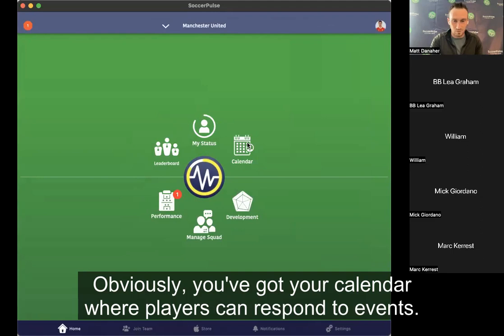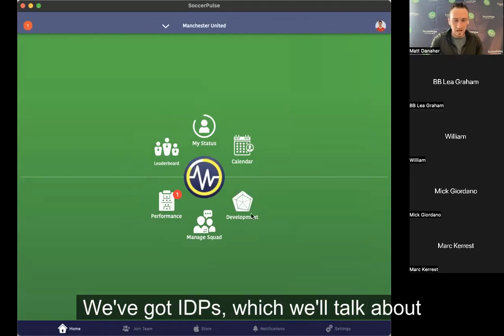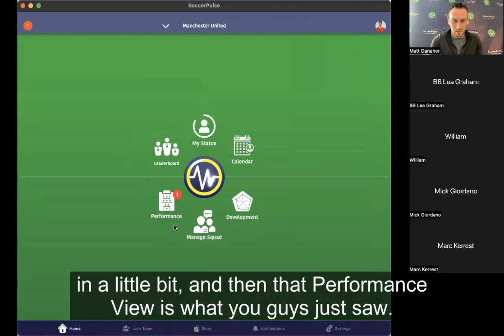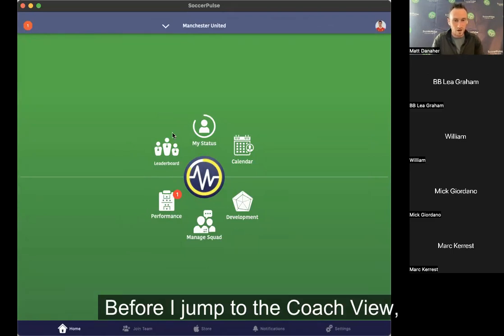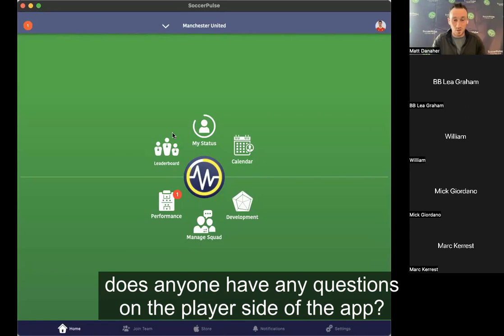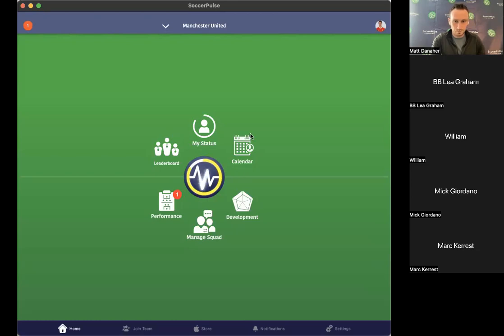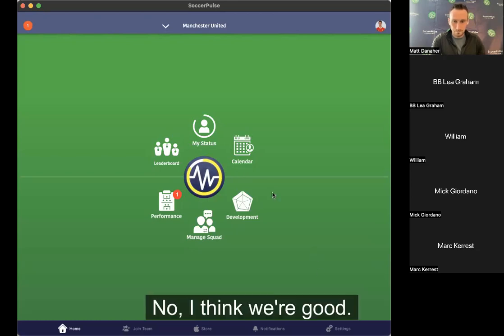So obviously you've got your calendar where players can respond to events. We've got IDPs, which we'll talk about in a little bit. And then that performance view is what you guys just saw. So before I jump to the coach view, does anyone have any questions on the player side of the app? No, I think we're good.